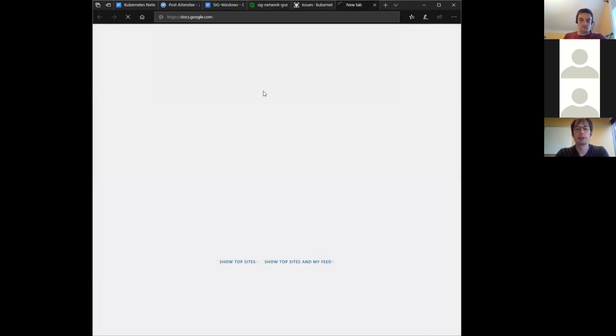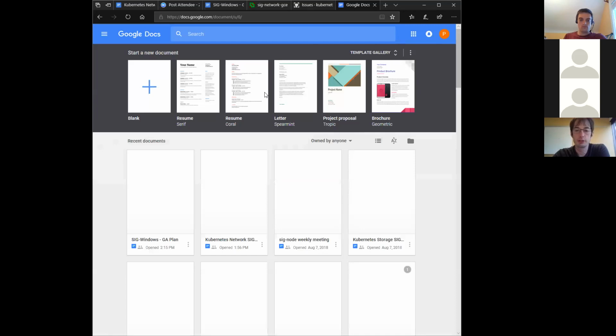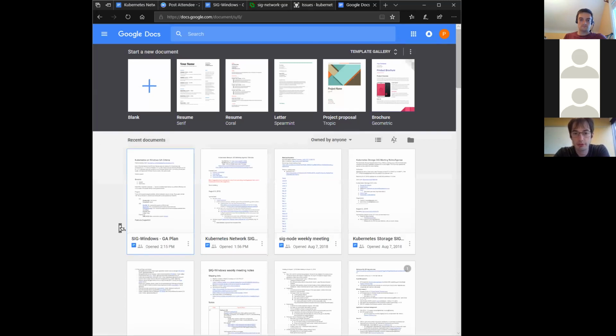I may not be able to find it real quick, but we do have a list of all the conformance tests, and I have a list of ones that we're basically ignoring within SIG Windows because they're covering Linux specific functionality. But I don't know if I have that.